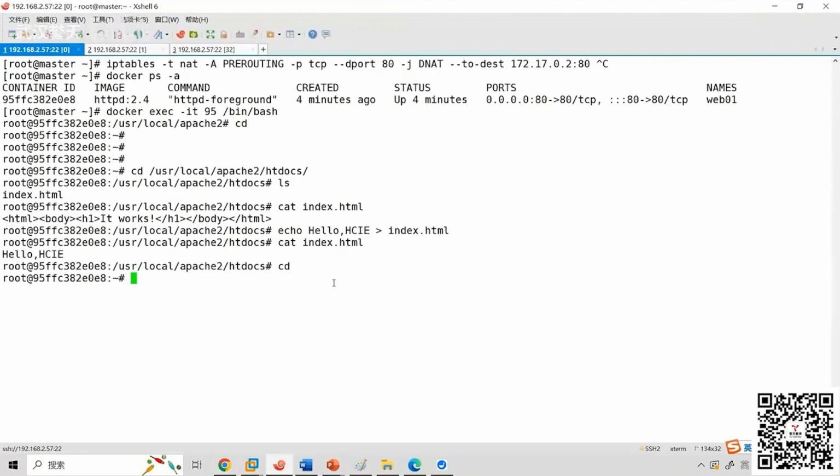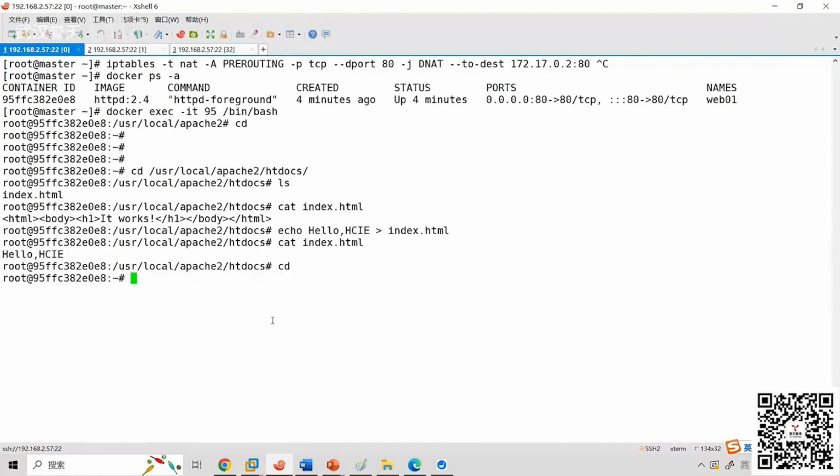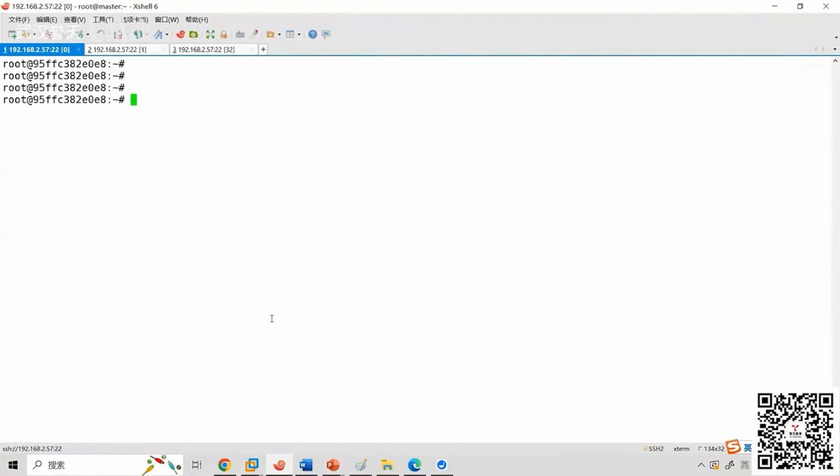Can my machine access the internet? Like ping, there is none. I'll talk about it later. Can it access the internet? Let's look at the rules again. Can these machines go out to the internet? Let's take a look together.